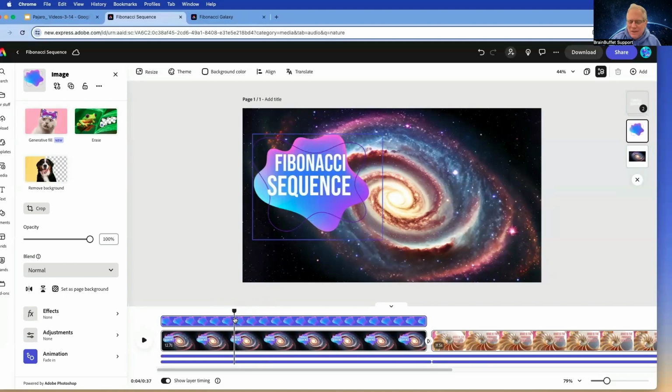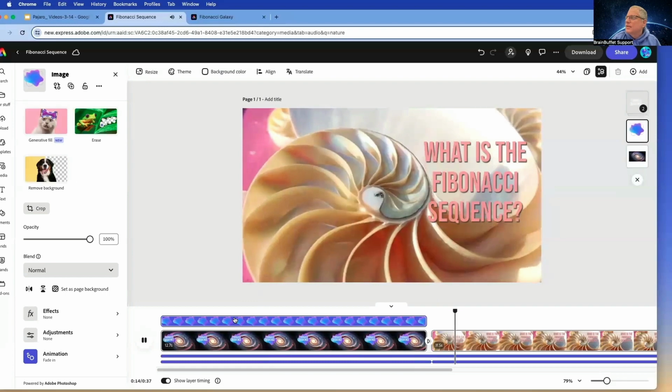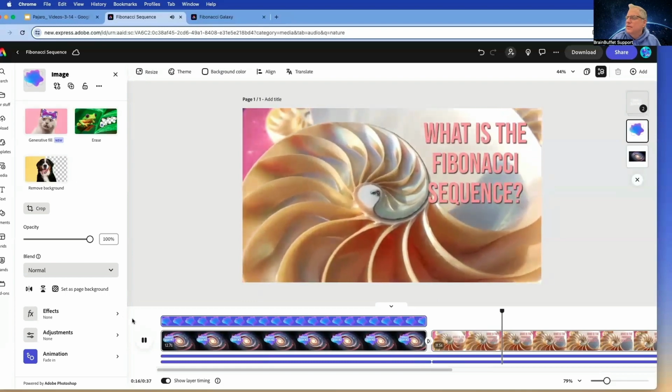And we're going to explore the Fibonacci sequence, a pattern that has captivated mathematicians, artists, and scientists for centuries. The Fibonacci sequence is a series of numbers where each.